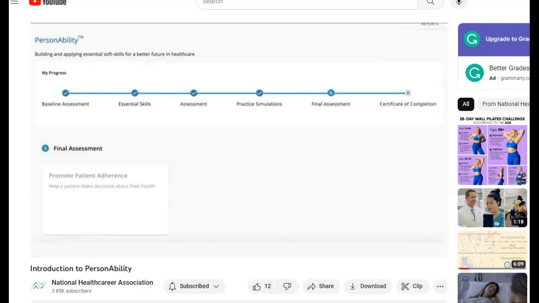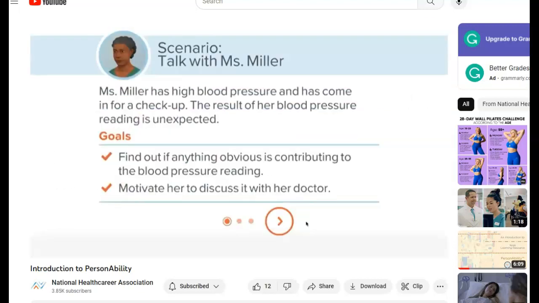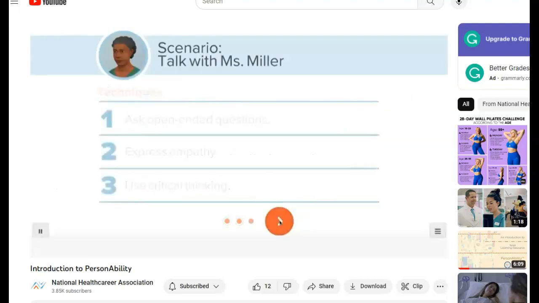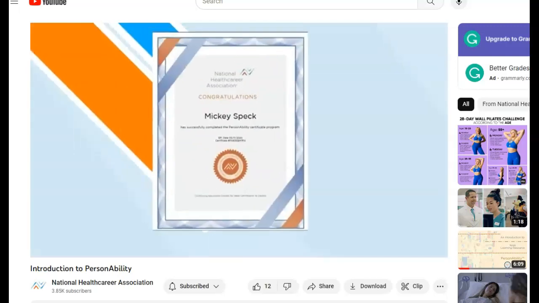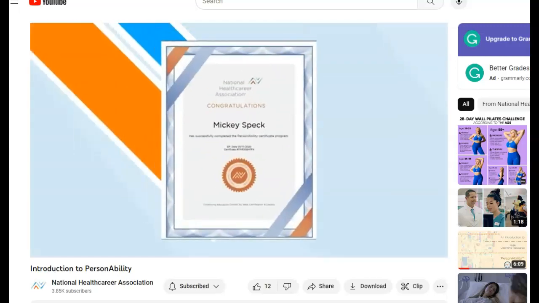Lastly, you'll take the final simulation assessment. It measures how much you improved from your baseline assessment. Once you successfully complete the tutorial, you can print your certificate of completion.